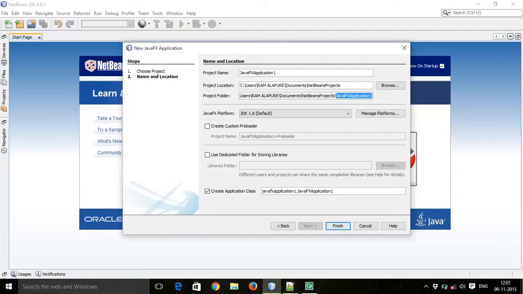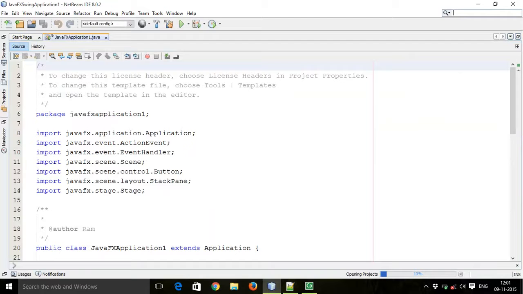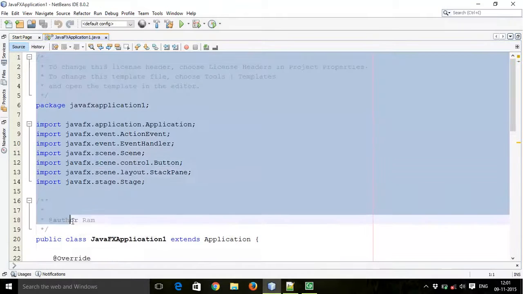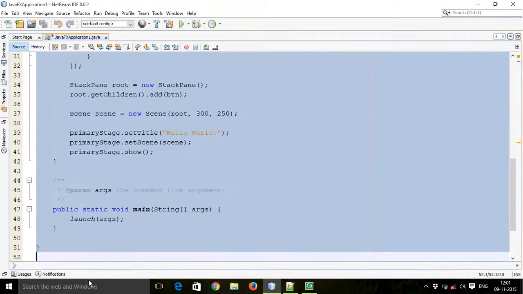Then click on Create Application Class. It will generate an application class for you. Then Finish. So this is your application class generated by NetBeans.